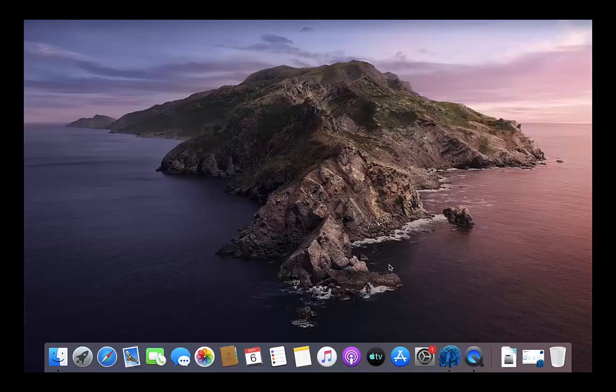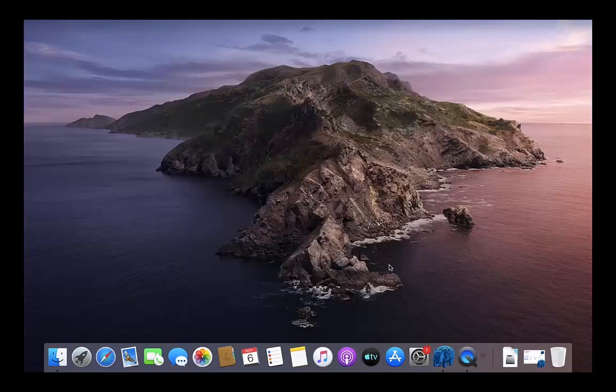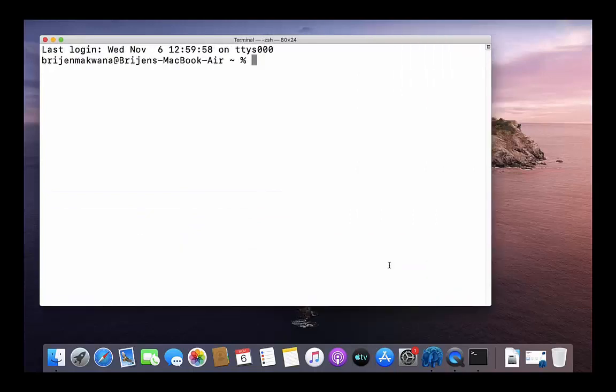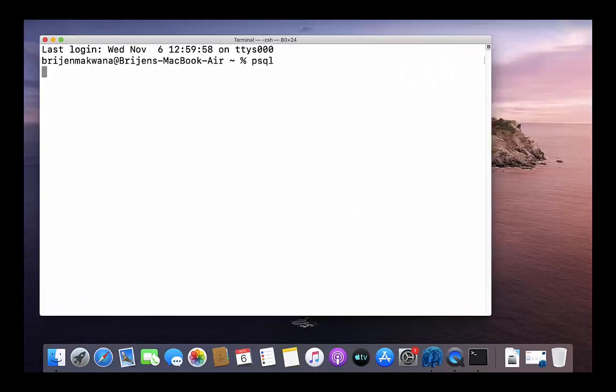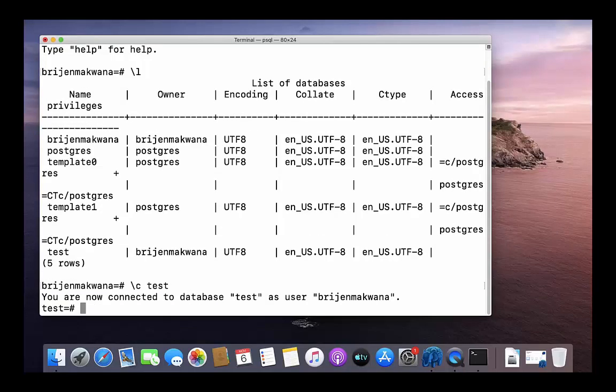So first of all, open your terminal. Write psql. Here you can see we have a test database. We are going to use that, and to connect this database, write \c and the name of the database, test. Now we are connected to the test database.